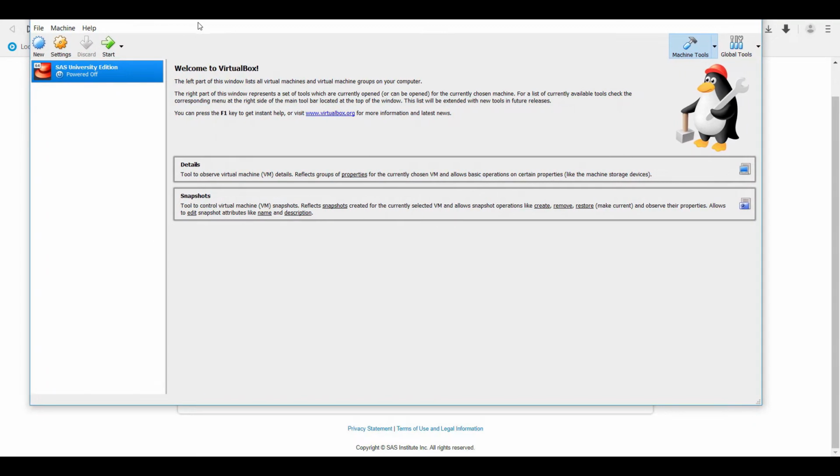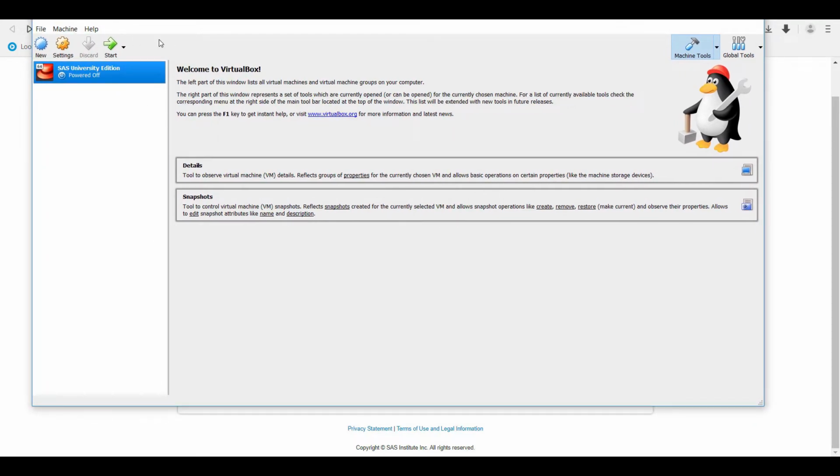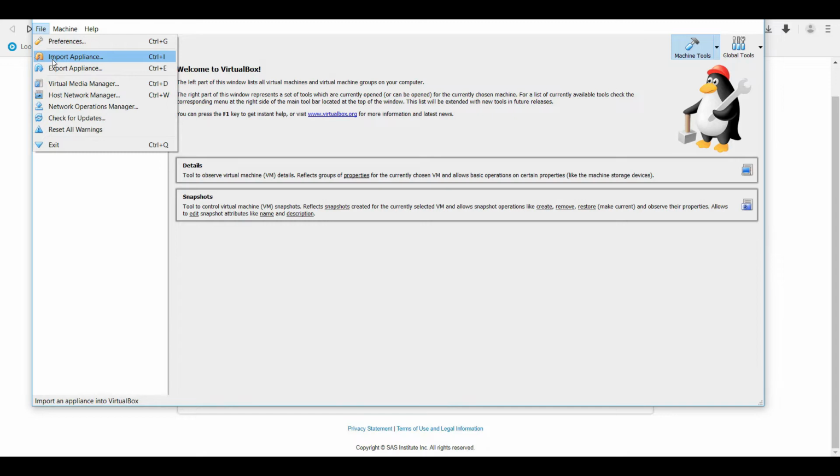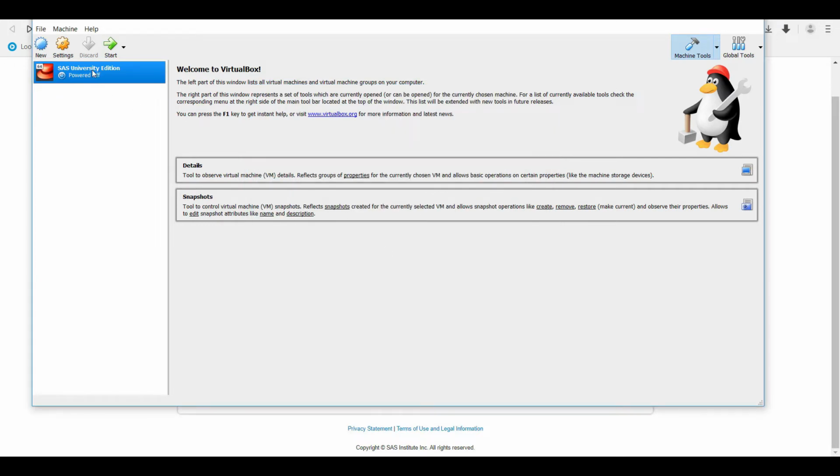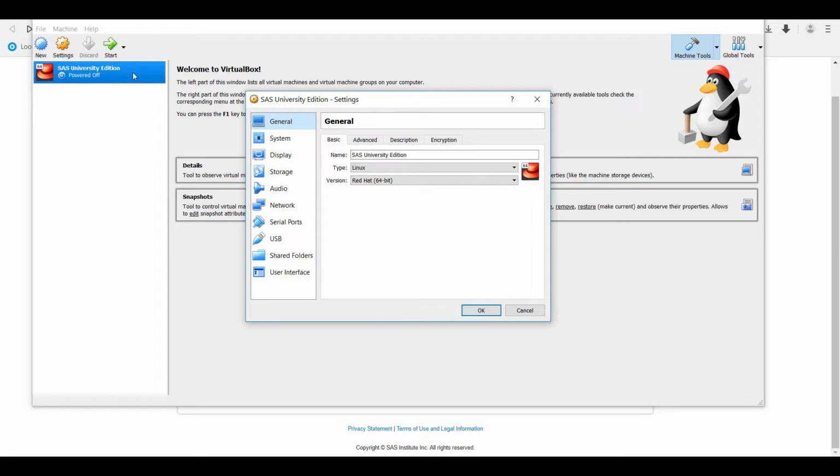There are two ways to get it launched, to get it into your VirtualBox. So you launch your VirtualBox. One of them is just to come here to File and Import Appliance, and then you can click on this and go to where you downloaded it, and click on import. By default import, and then you can come here to settings. Once this is highlighted, you can see some basic information about your machine. Your new machine, which is your SAS University Edition, is built on the Linux operating system with Red Hat, and you see the bit size here is 64.